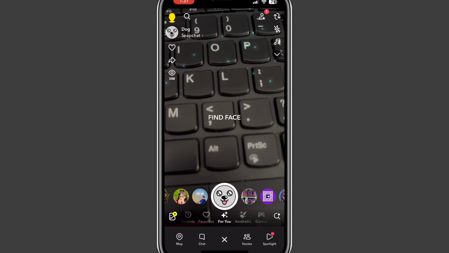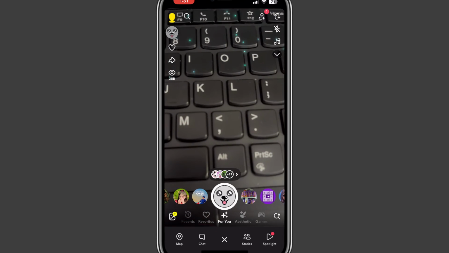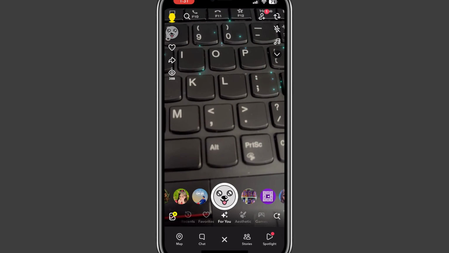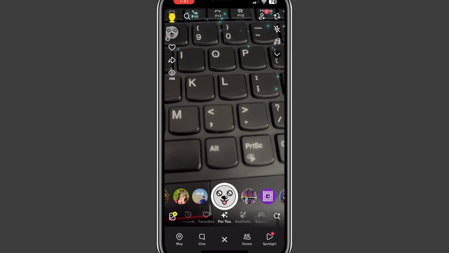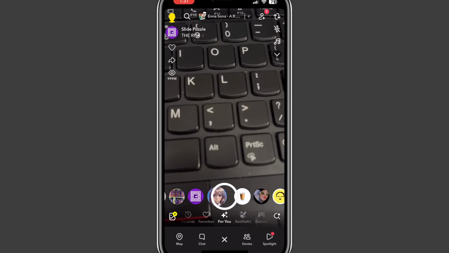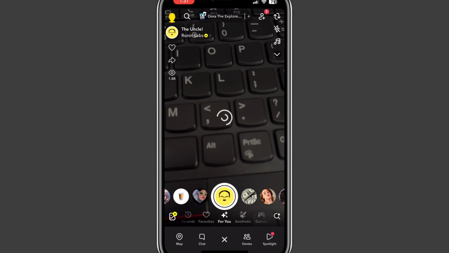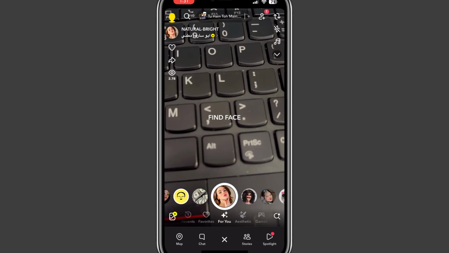Tap on it and find your face and your filter will be applied. And just like this, adding a filter in Snapchat is super easy. You can also try different lenses from here as well. And that's it. Hope this video helped you out.